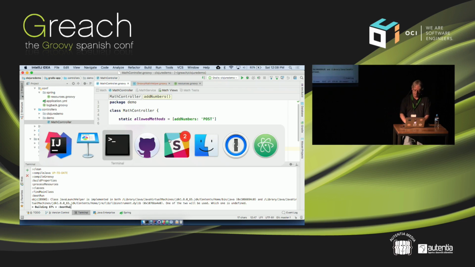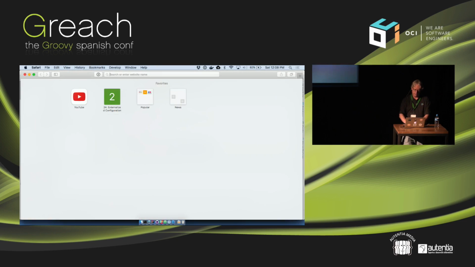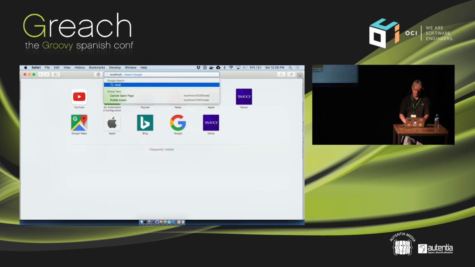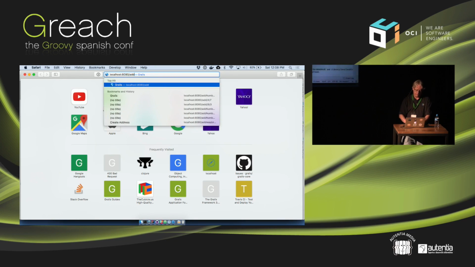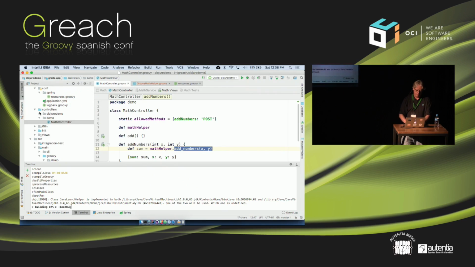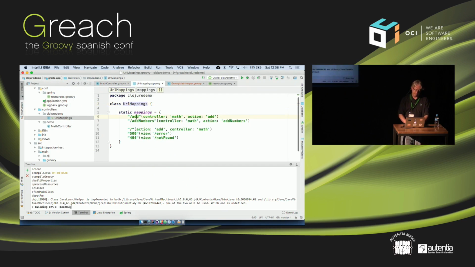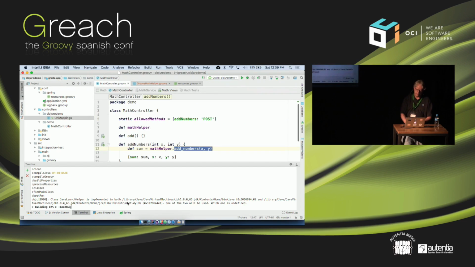And as soon as that's up, we'll be able to send a request to localhost:8080/add, I think is the URL mapping. Nope, add is the one that I want. Just waiting for the container to start up here.